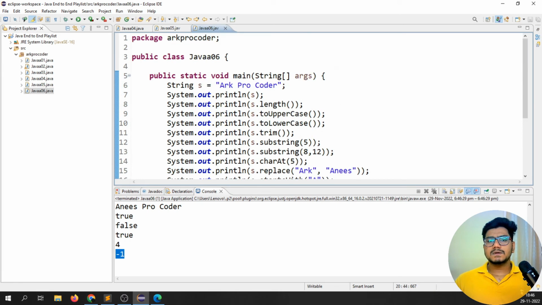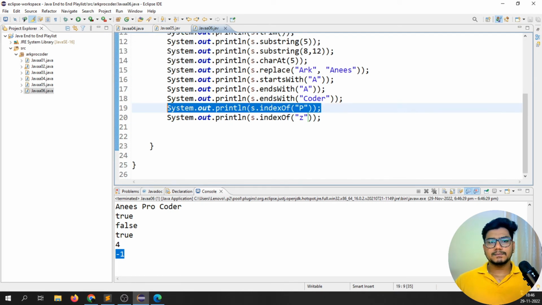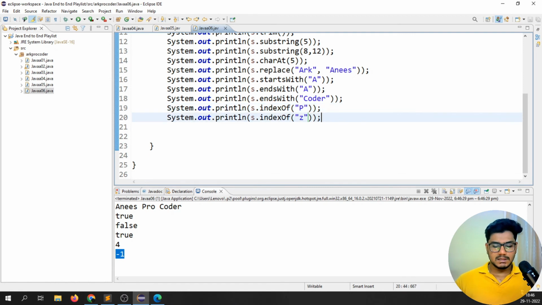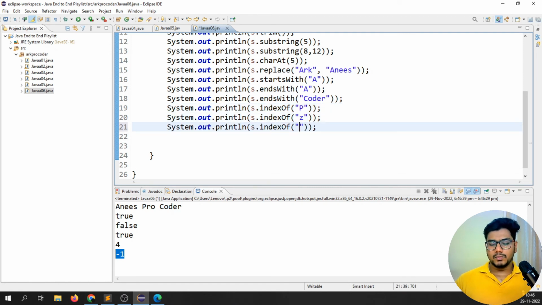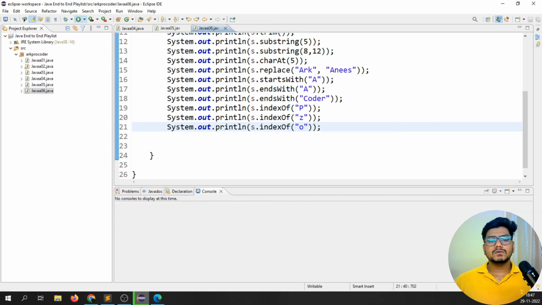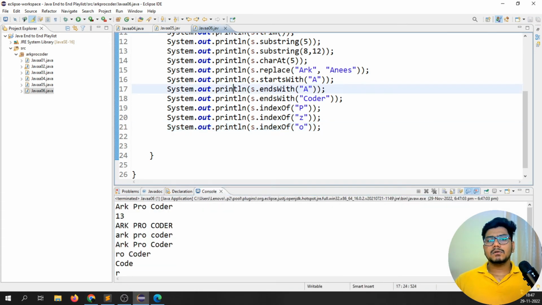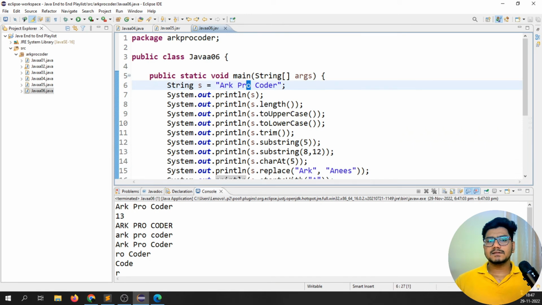So suppose we have an O here as well and an O here as well. Let me check what is going to print for O. Sorry, 0 not O. I'm going to print for the O. So you can see it is going to return 6 because it is present at the 6th position.